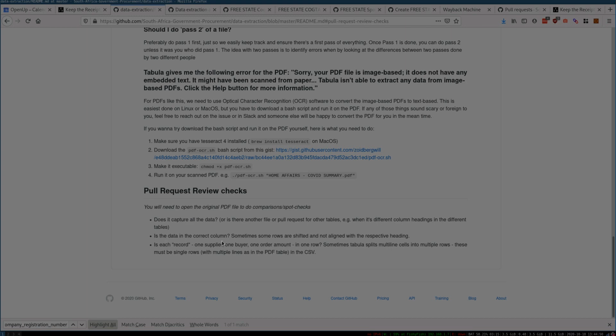Is the data in the correct column? But it's fine if multiple pull requests have been made. It's just that one issue corresponds to one file. So you don't want to end up closing an issue thinking it's done, but actually there's other files for which there weren't pull requests, and thus they get forgotten.